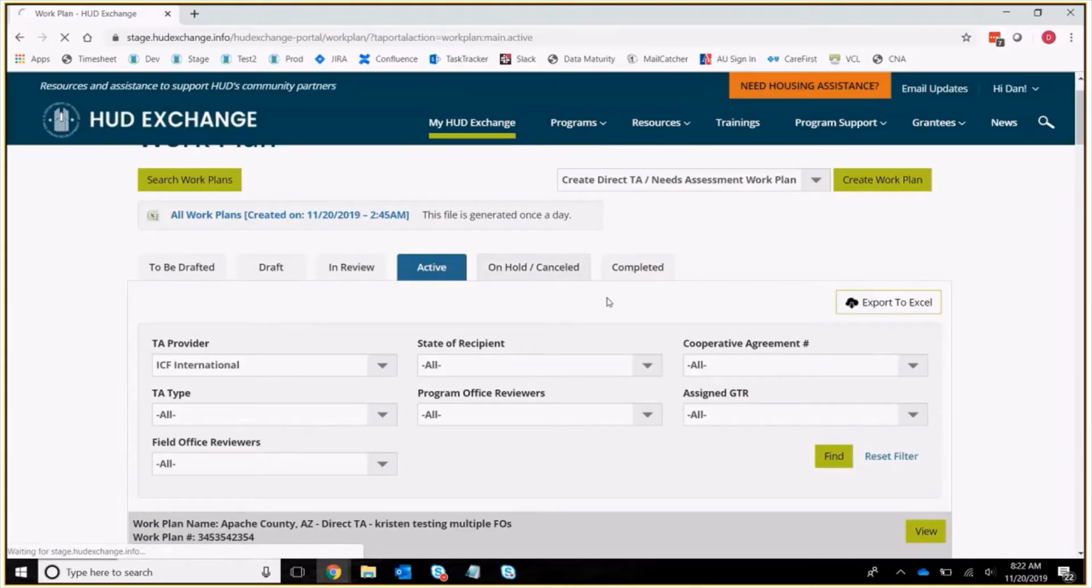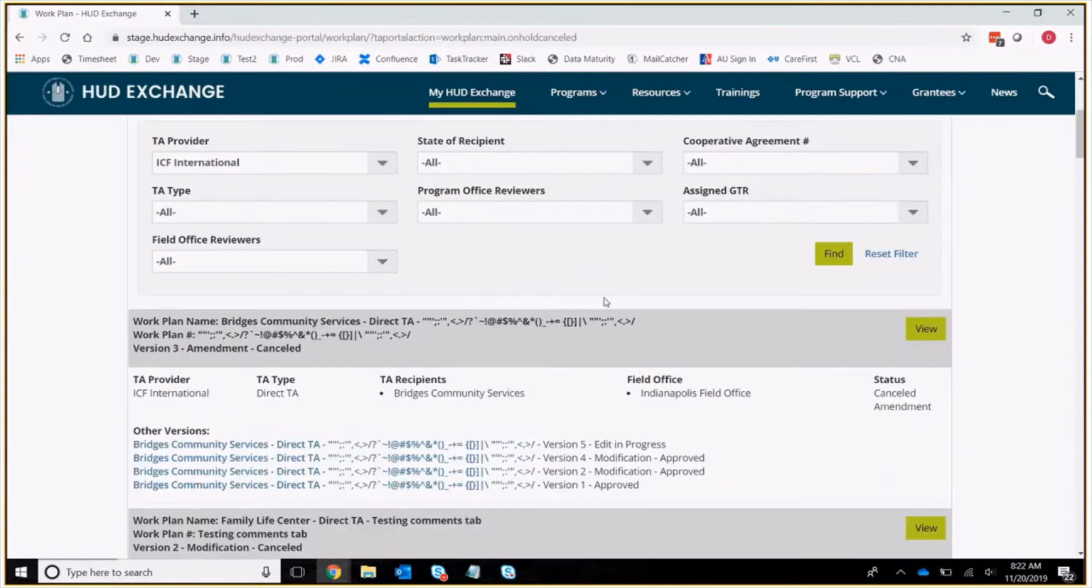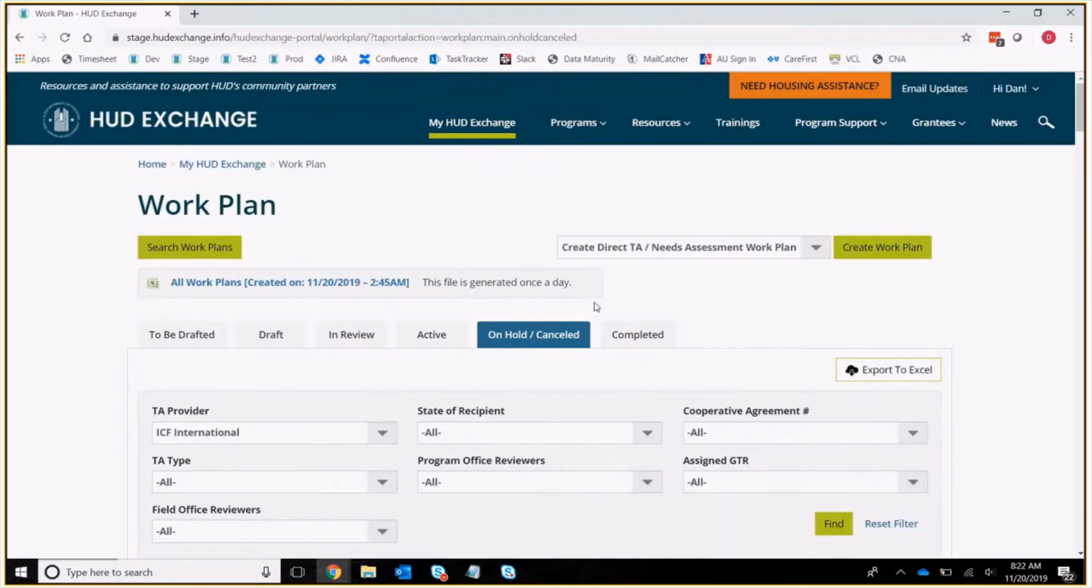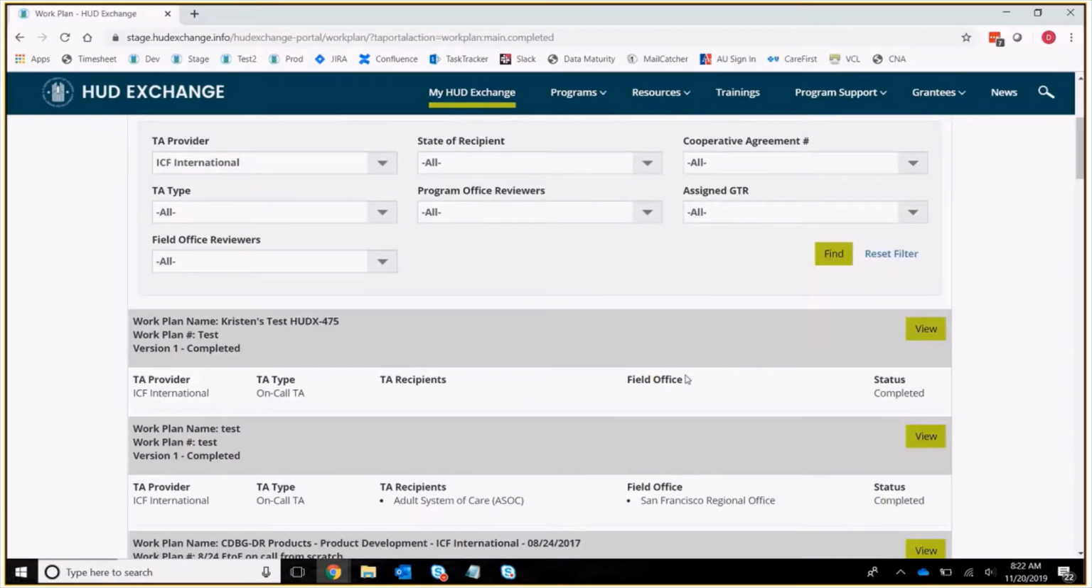Next is the On Hold/Canceled tab. So at any point in the work plan's life, you can change the status to on hold or to canceled. These are not permanent status changes, so if for whatever reason the work plan was on hold and then it becomes active again, you can always remove that hold or remove that cancellation, and it will revert back to its previous status. And then lastly, we have the Completed tab. So these are TA engagements that have been completed.